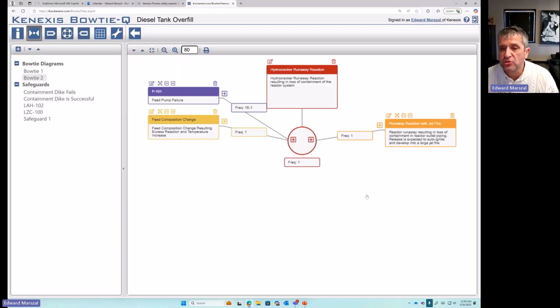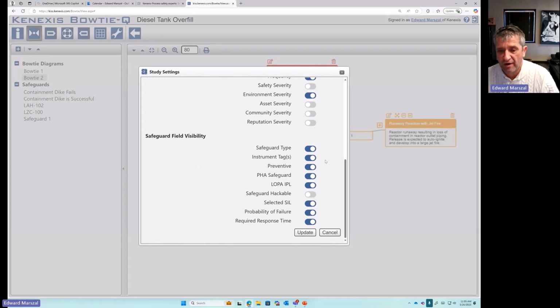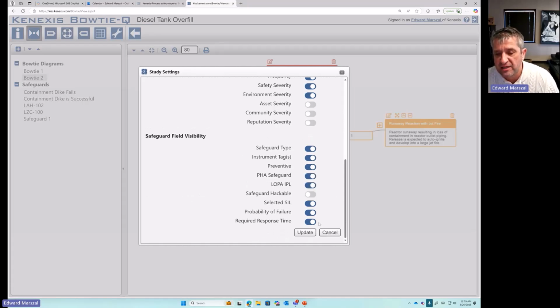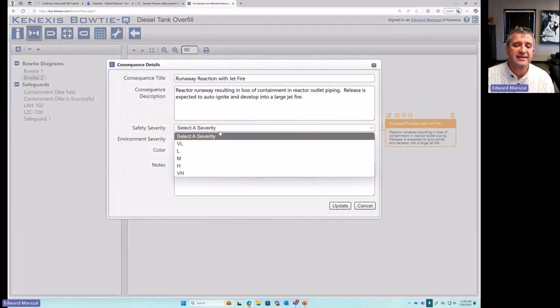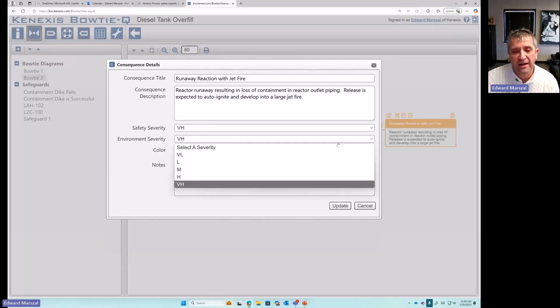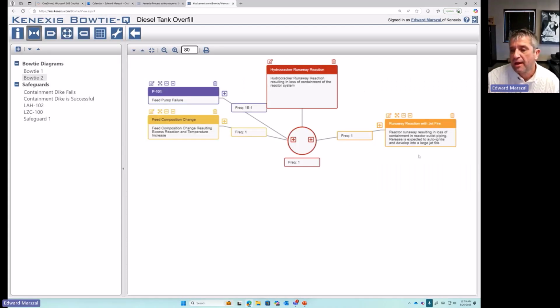Again, if I wanted to give it more than just an environmental consequence, I would go over here to consequence field visibility and say I also want to see a safety consequence. I'm going to need to change my safety severity here to a very high, and actually let's change my environmental severity to medium. So each category can have a different ranking. And I'm going to hit update. And now when I expand, you'll see both of those consequences.